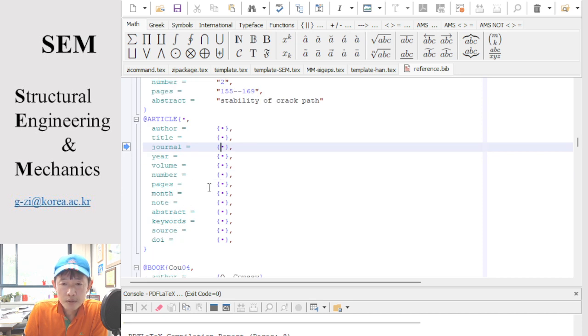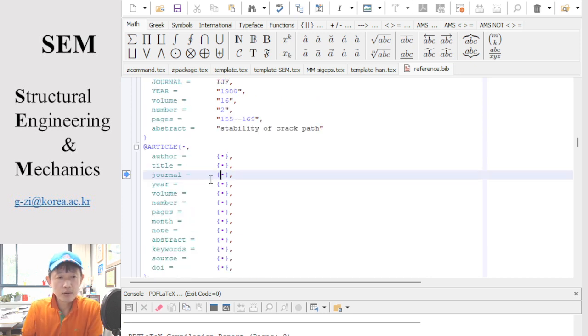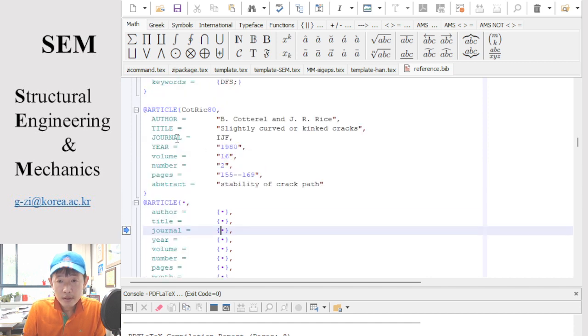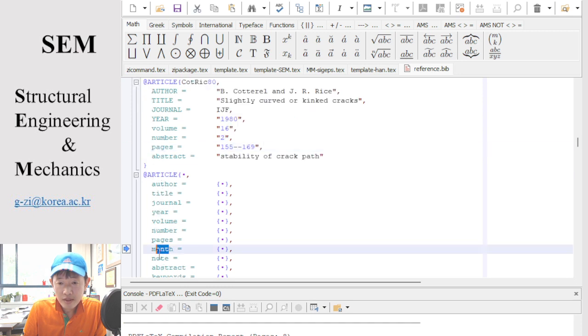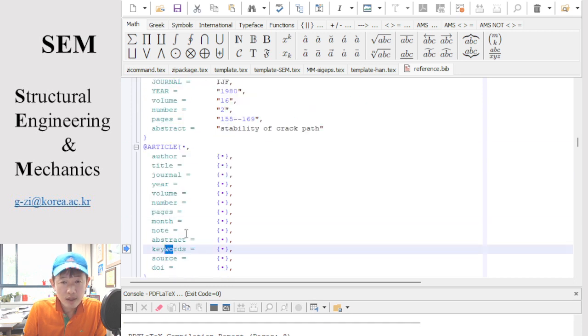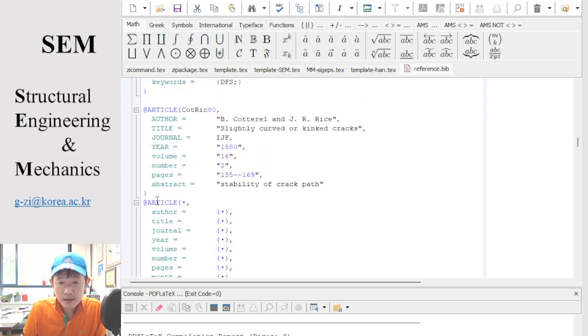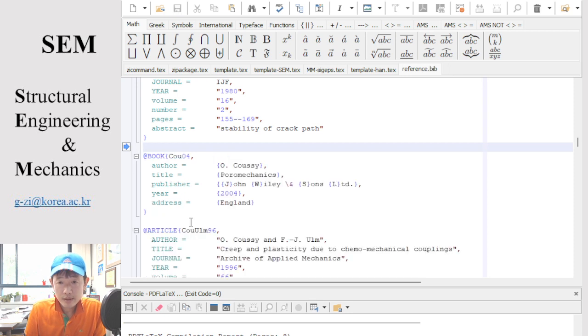If you cannot provide all the information, then you can delete that part. For example, in the case of my entry, I provide the information of author and title, journal and year, volume, and pages, but not the month or keyword. Okay, I didn't do that, so let me take it out because I'm not using this. Okay, all right, so this is my information here.